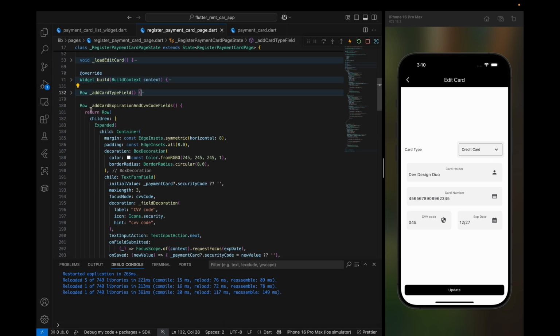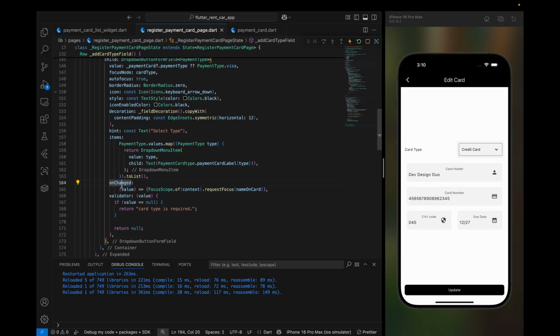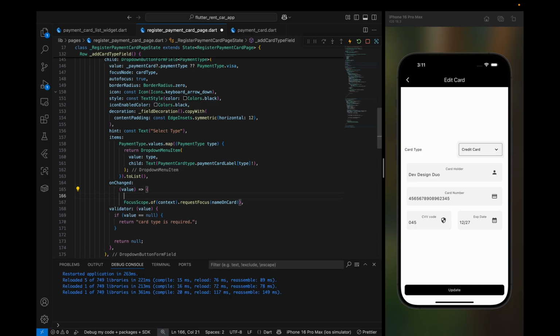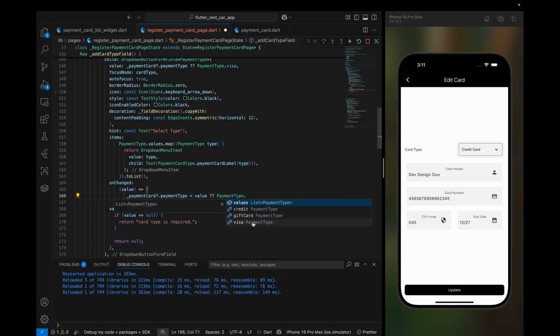So now to do the drop down menu, what we can do is come inside of this onChange. Before we call the focus, we can paste our code. So change this to be the payment type, and then you provide the value. Otherwise, if the value is null, what is the default value we want to display? So you call the payment type, and then the default value will be the Visa one. So give it a comment right here.